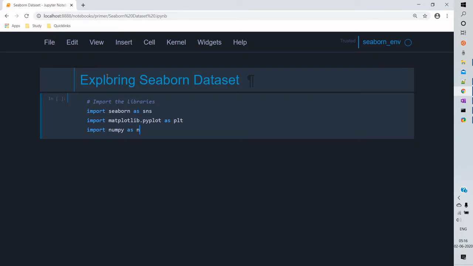Once the libraries are imported, we'll set the style of a Seaborn plot. So I'm going to use a white style, which gives a white background. Then I am also going to use the palette muted, which is a default palette that Seaborn provides us.